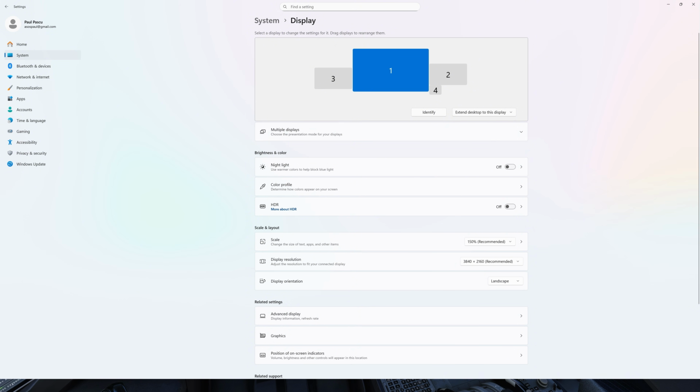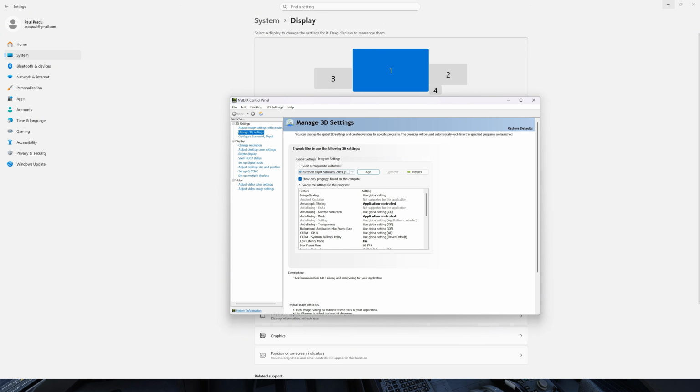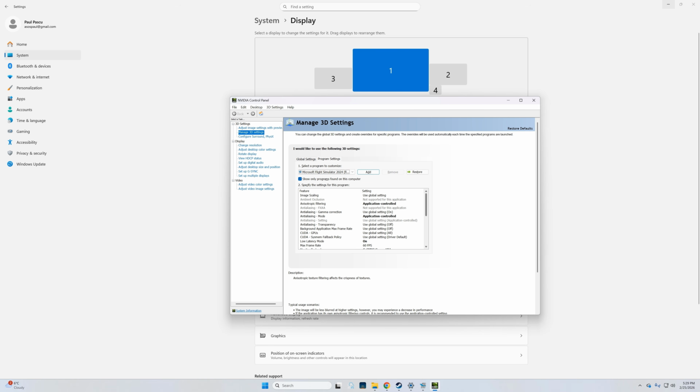Okay, now in the Nvidia control panel, on global settings I didn't change a thing. On program settings, add your Microsoft Flight Simulator 2024 and copy these settings. Anisotropic filtering, application control. Anti-aliasing mode, application control. Low latency mode is on. Maximum frame rate, now this is important, 60 FPS, it should match the hertz from your monitor.